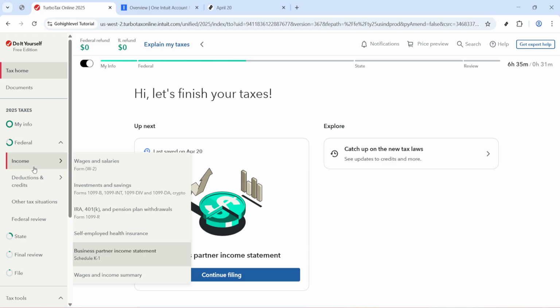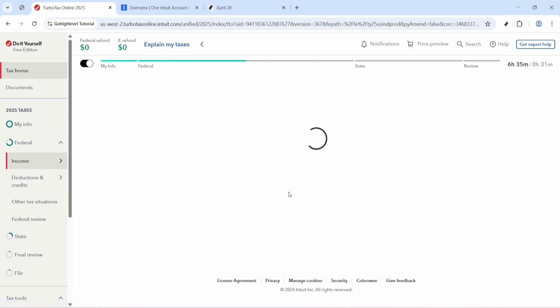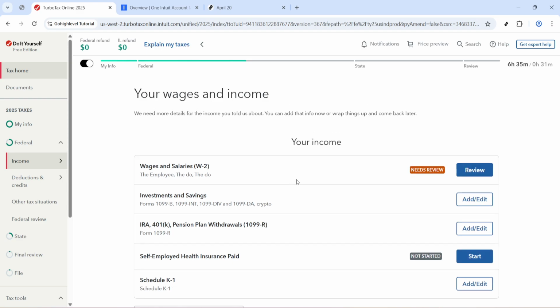From the options that appear, select Wages and Income Summary. This is your hub for all income types. You'll see categories grouped to help you find what applies to you, and this is where TurboTax keeps retirement distributions.